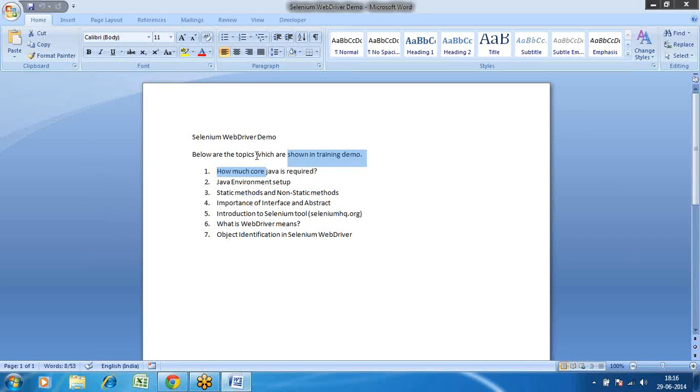We are going to see the introduction to the Selenium automation tool. I'll be giving you a walkthrough of seleniumhq.org. And the sixth point is what a Webdriver means. And the other thing is identifying your web application objects using the Selenium Webdriver. So in this training session, first of all we are going to see the core Java.